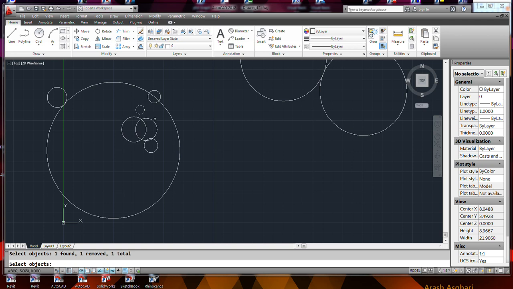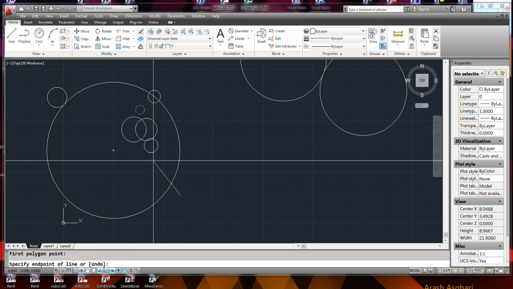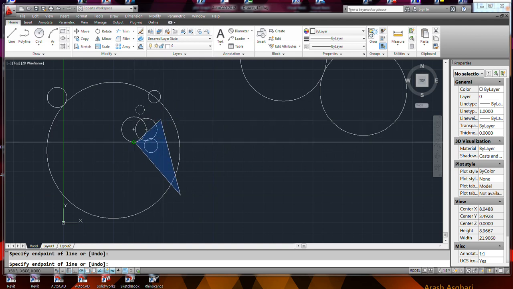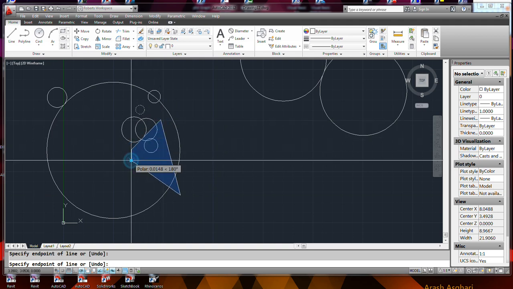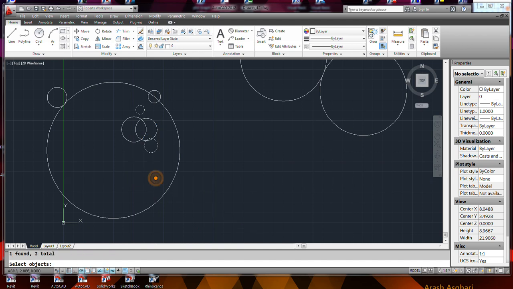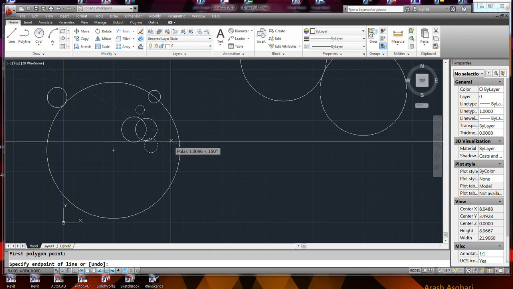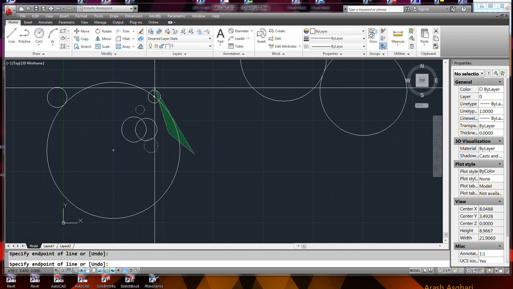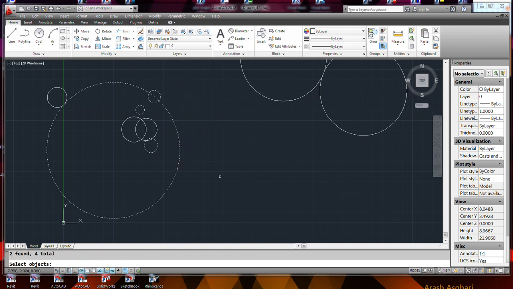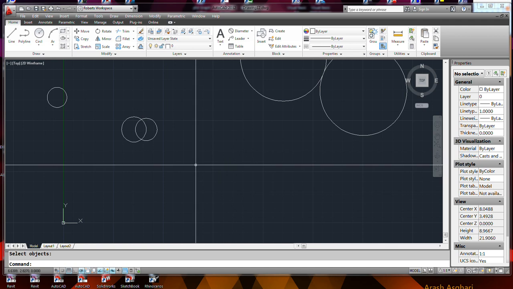And if you just select it again, it'll unselect it. But you can hit WP, and that gives you what they call a window polygon. Or I could hit CP, and that's a crossing polygon. So that selects all that, so you can delete it. So anyway, that was kind of interesting.